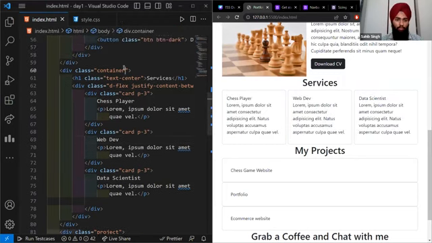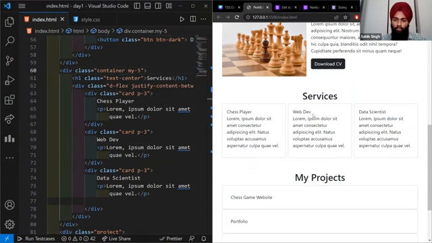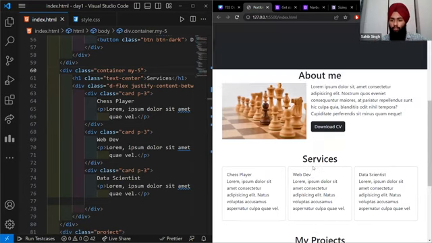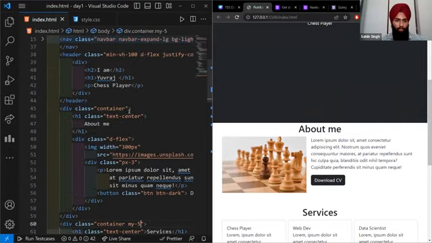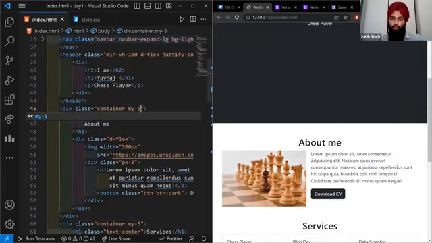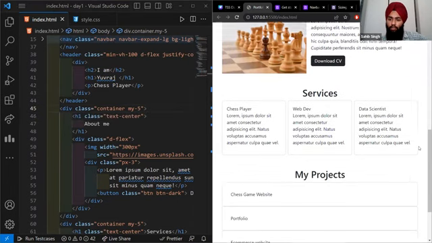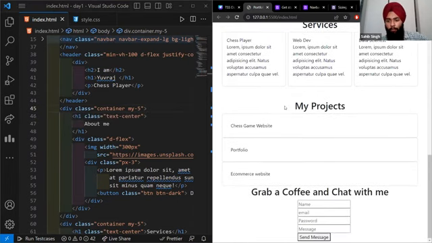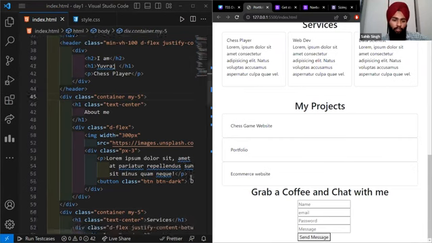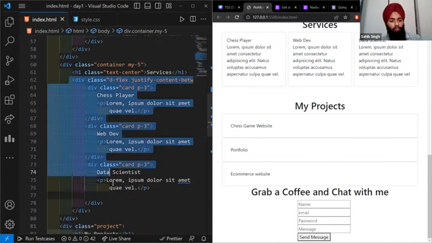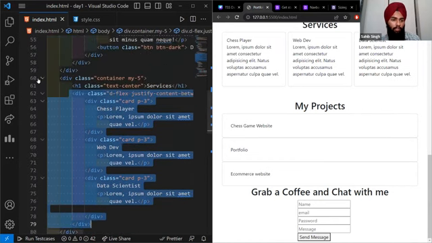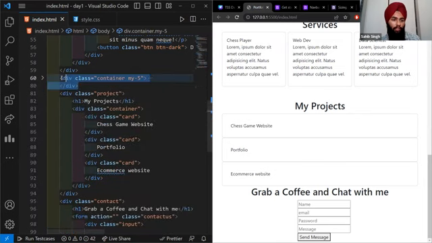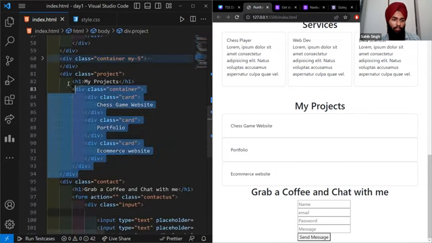Now let us give a my-5. It will give a margin of 5 in the top and also in the bottom. Let's also give the margin in the about section also, like this. Then after that, we have my projects. Again, in the my projects, we can copy paste the content that we have in the services section. That's similar, just the content is different. The classes are the same, the layout is the same.